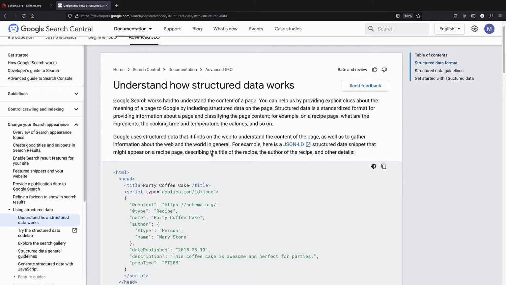So if I just bring the Google article about the subject, you can see that it defines structured data like this. Structured data is a standardized format for providing information about the page and classifying the page content. For example, on a recipe page, what are the ingredients, the cooking time and temperature, the calories, and so on. So basically, structured data is a way of explicitly telling search engines about the data.